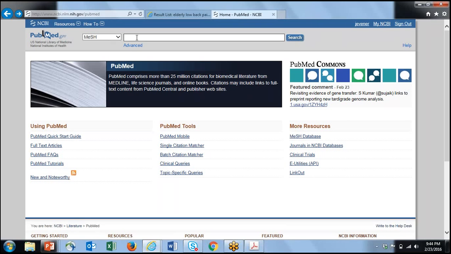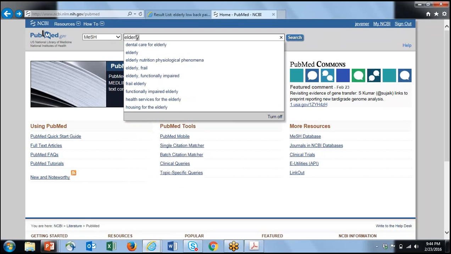So our first keyword was elderly, so we're going to put that in. And again, this isn't a way to find out what the synonyms are or what other ways there are of saying elderly. This is, okay, the keyword that I came up with was elderly, but what does PubMed call elderly? So we're trying to translate our language into PubMed's language. So what does PubMed call elderly?